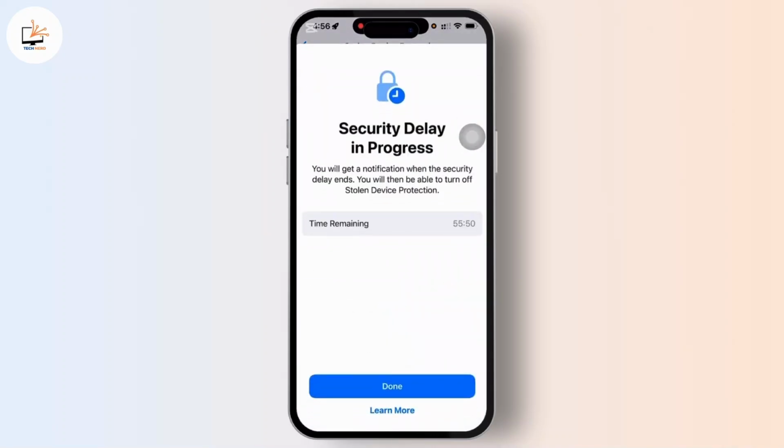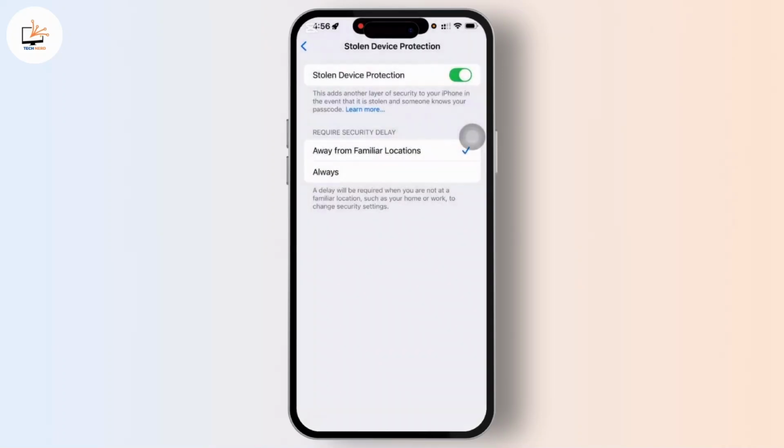But keep in mind that for some security reason, this change may be delayed for 1 hour. Here you can see the countdown timer start, and after an hour you will receive a notification that you can now disable Stolen Device Protection.